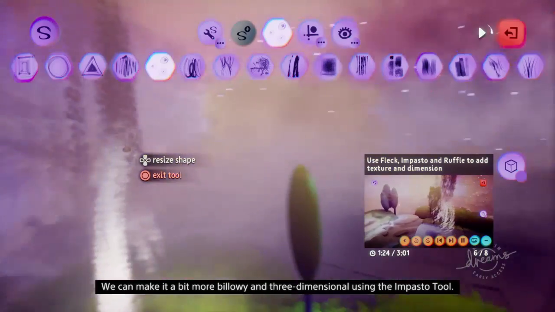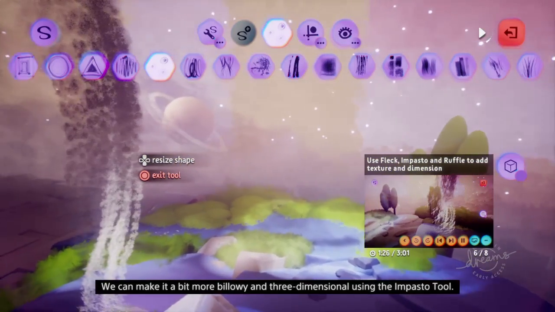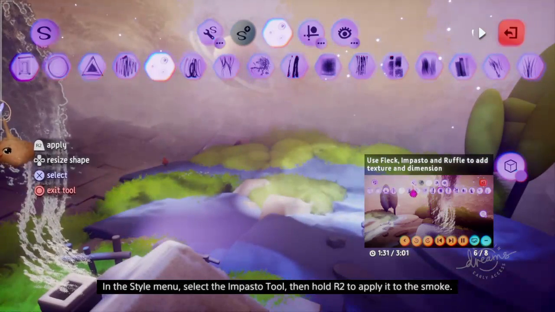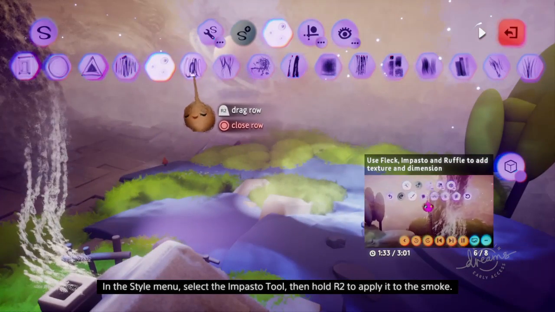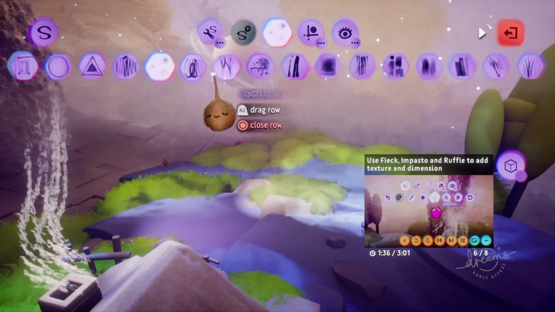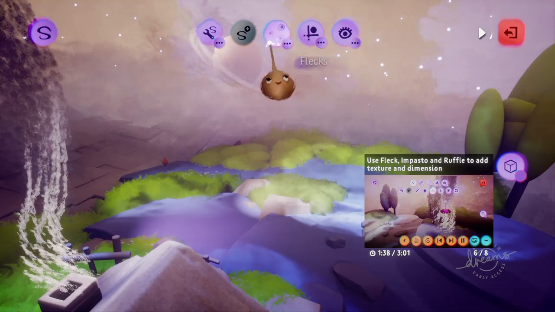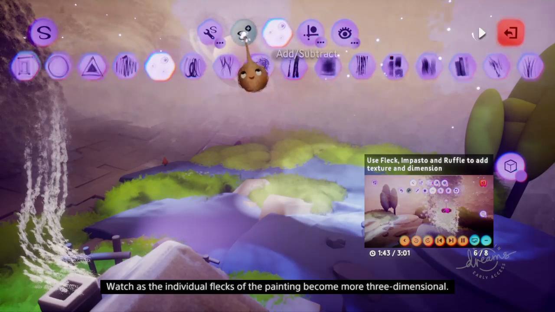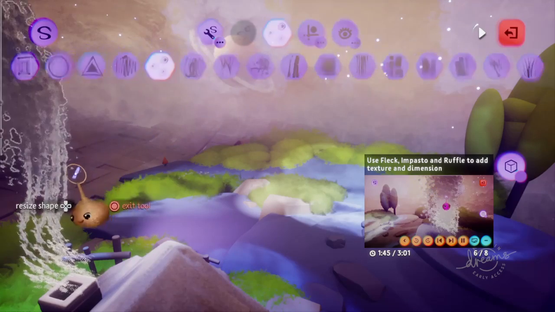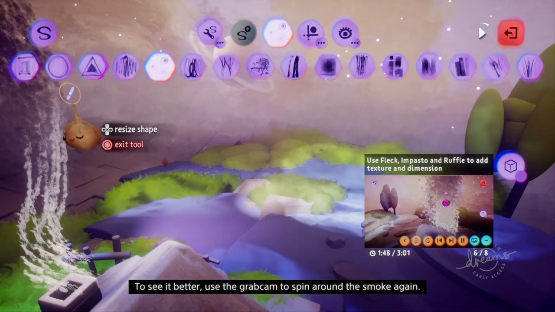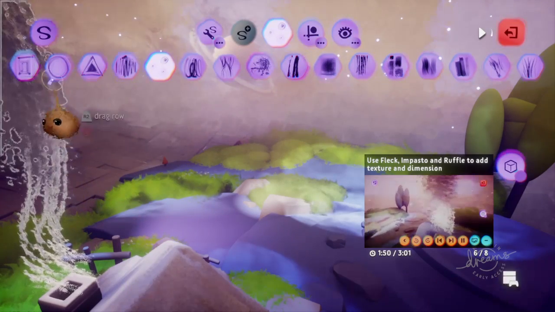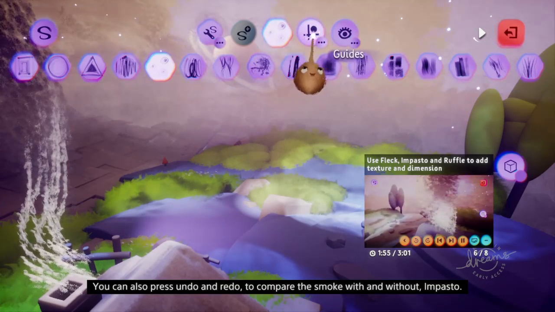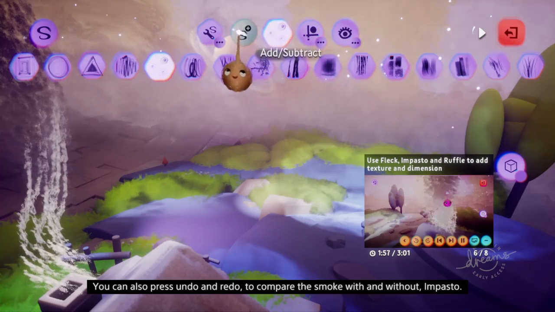We can make it a bit more billowy and three-dimensional using the Impasto tool. In the Style menu, select the Impasto tool, then hold R2 to apply it to the smoke. Watch as the individual flecks of the painting become more three-dimensional. To see it better, use the grab cam to spin around the smoke again. You can also press undo and redo to compare the smoke with and without Impasto.